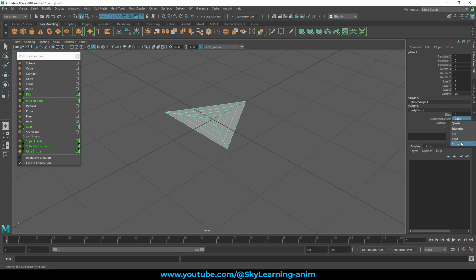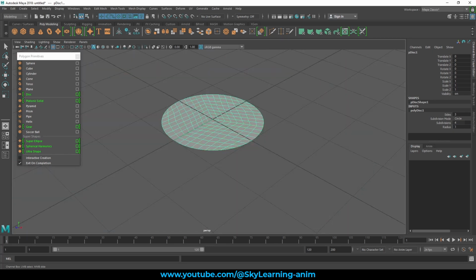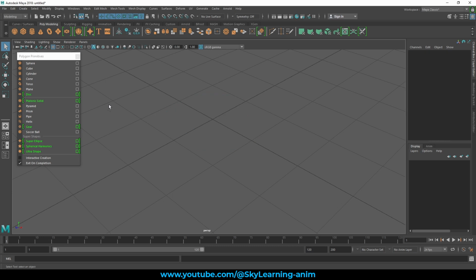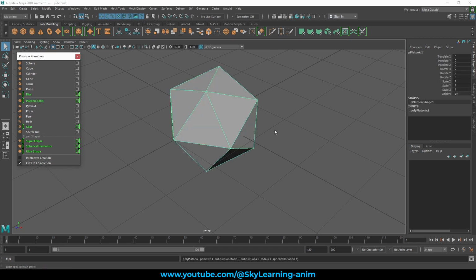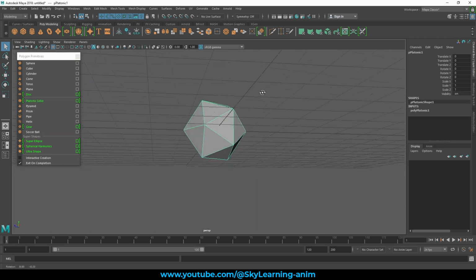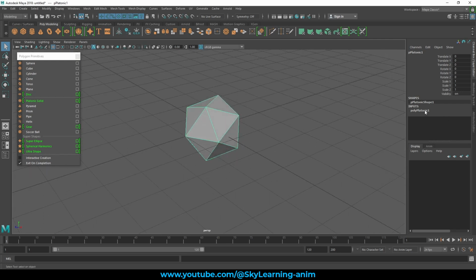So let's go with the circle then. This is the circle, which was the default. If you want to add subdivision over here, you can see how it's changing. Radius, we know, will increase its size. Then select it, press delete. These are all the options available here. We will go very quickly for this. Click on the platonic solid. So this is platonic solid, some abstract shape. Click over here in the input.